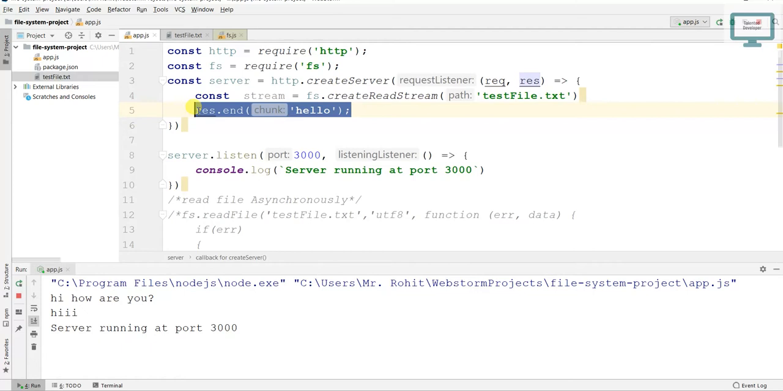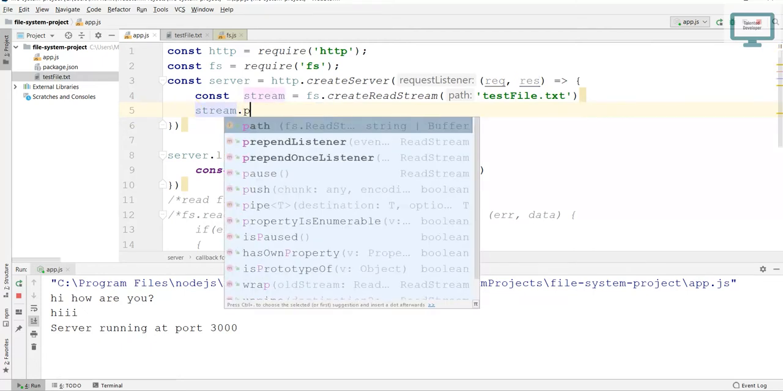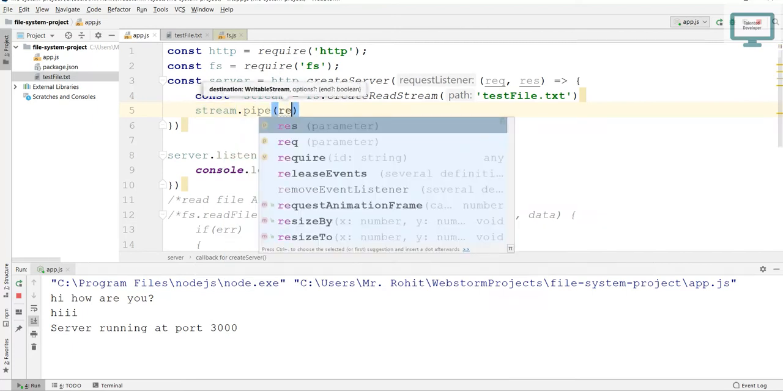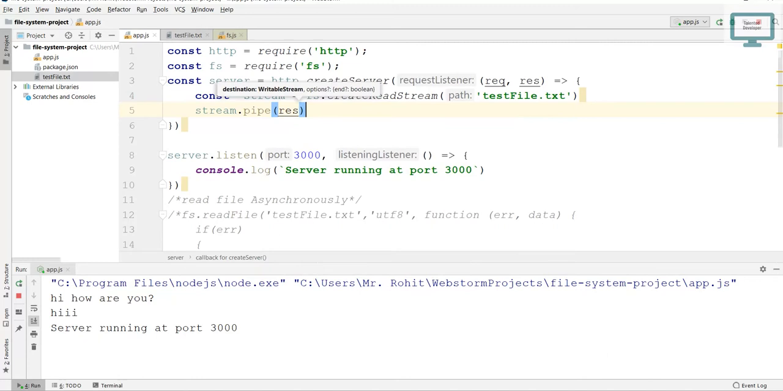Then I will use stream.pipe. Here I will use res, that means response. So you can see I have used stream, then I'm using the read stream, and I am going to give our file name, which is stored here, and after that I am going to use pipe. This pipe is responsible for the HTTP response.